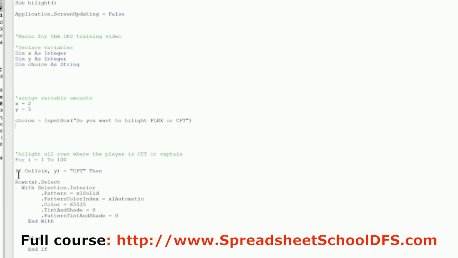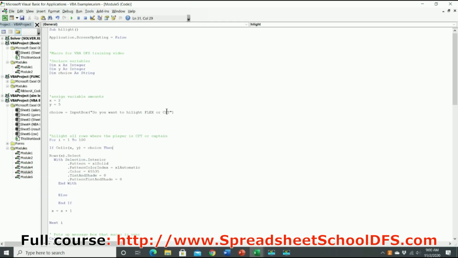So now when we do our routine, instead of saying if Cells, which is E2, which is 2, 5, equals captain, then do your routine, instead of equals captain, we're just going to say if it equals choice. So now it's going to check if it equals flex or captain, and then it's going to run the highlights yellow. Otherwise, it's not going to do anything and go to the next line. So we have all our code in there. It was only those couple lines, but this is the most important one here, the input box code.